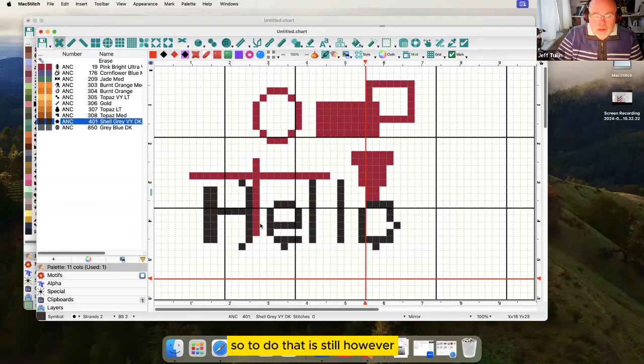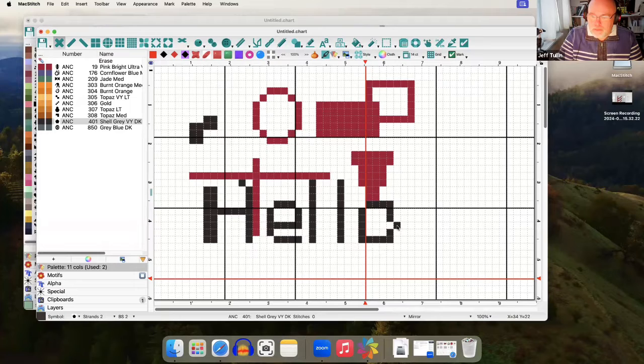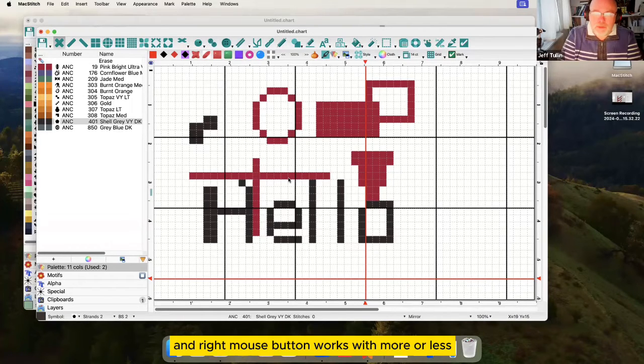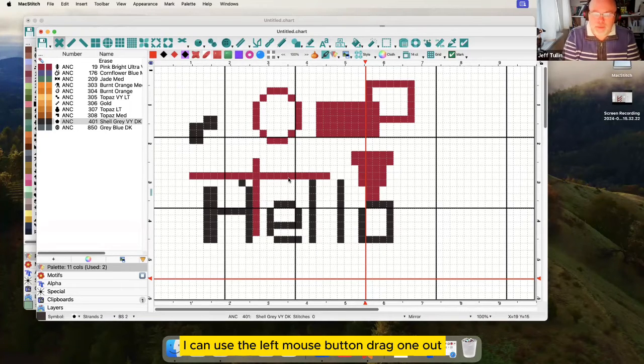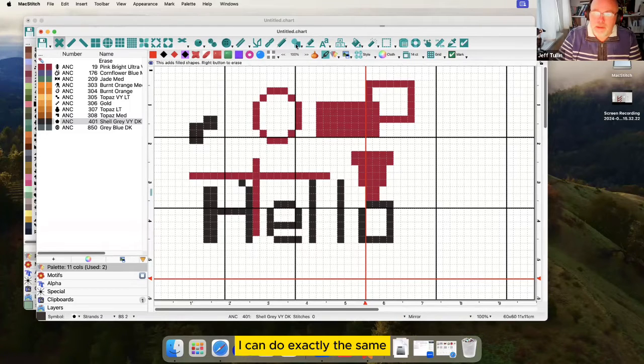So, to do that, you still, however, was using the left mouse button to draw. I can also use the right mouse button to erase. And right mouse button works with more or less all the tools that you see on the top. If I want to draw a rectangle, I can use the left mouse button and drag one out. But if I want to erase a rectangle, I can do exactly the same by using the right mouse button instead.